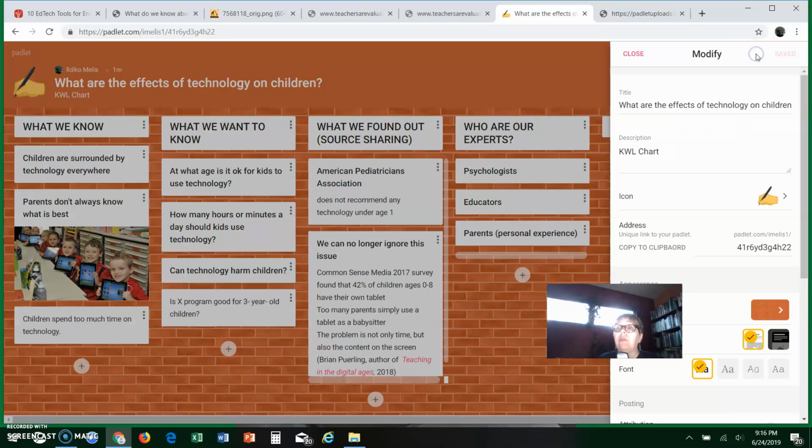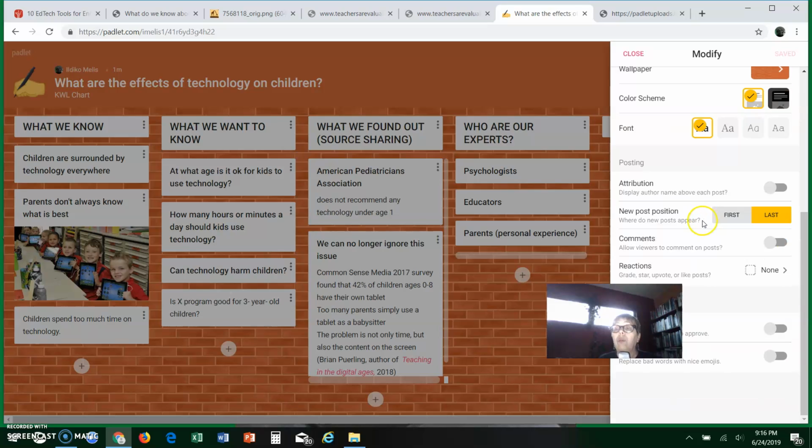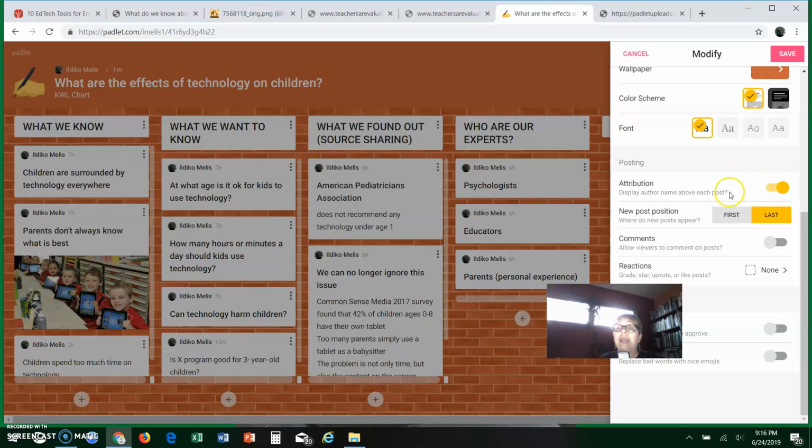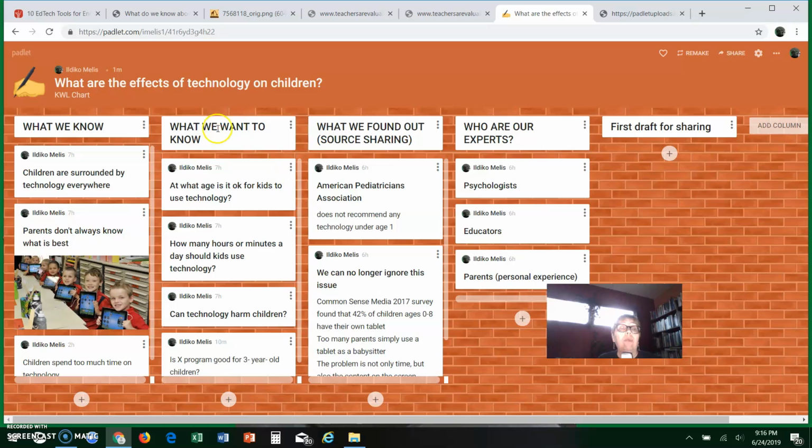Now there is another feature that I want to show you before I say goodbye and let you have fun. Make sure that you slide this attribution button to the right, and every time you make some changes you have to save. This way everybody can see who made what comments, and the same way you can tell who made the comments, or who gave you feedback on this first draft.